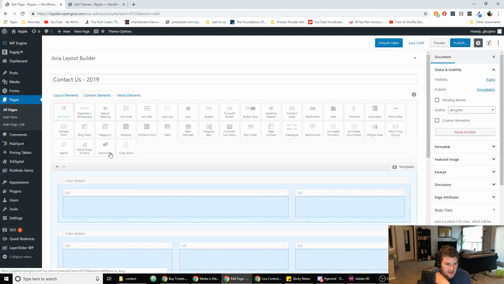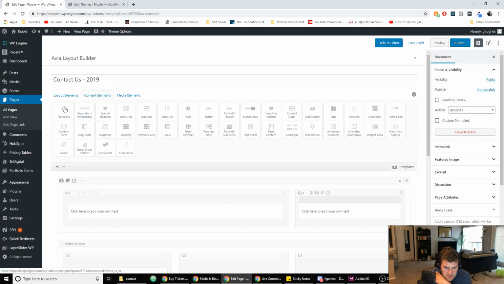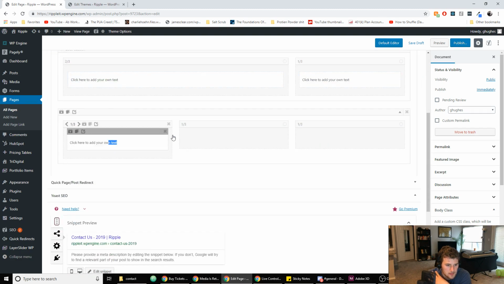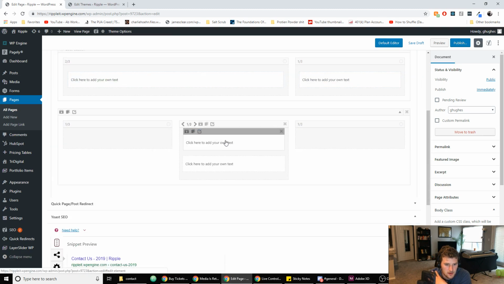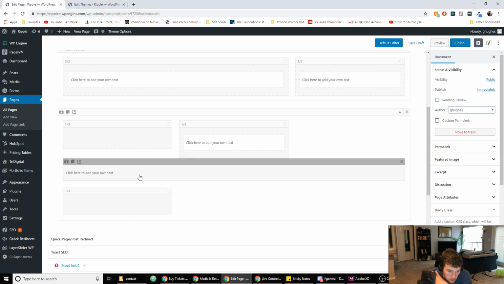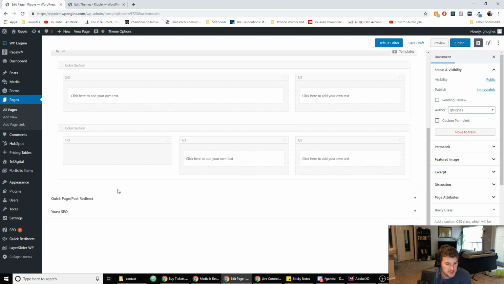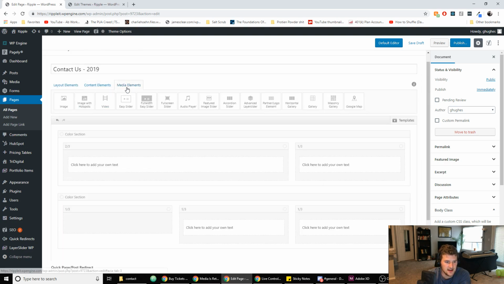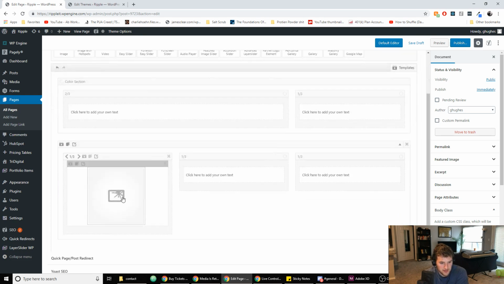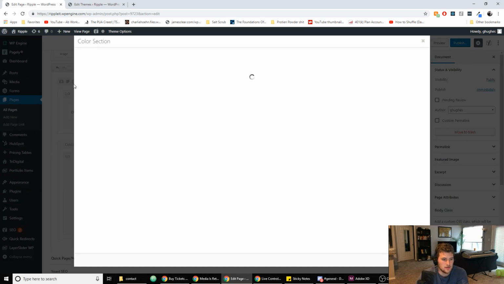And then we gotta add the text section. This is what lets us put the text in there. That doesn't need to be there because that's the image. Oh, what are you doing? Go to the right place. There we go. And then media elements, image, put that right there. All right.